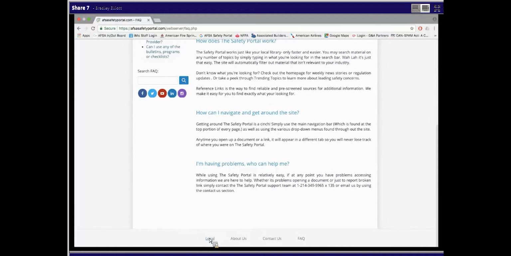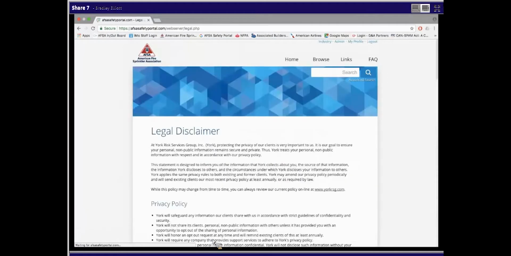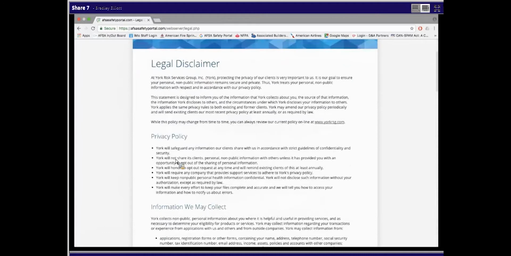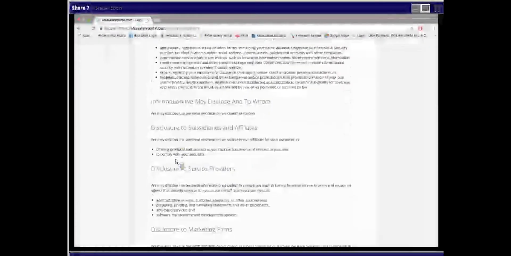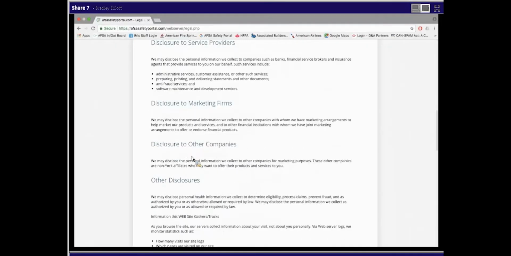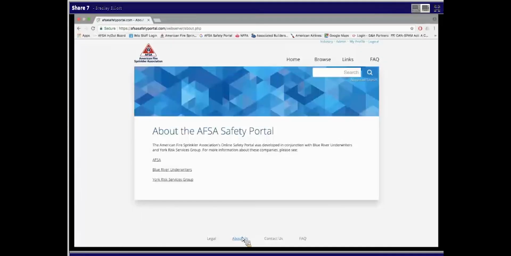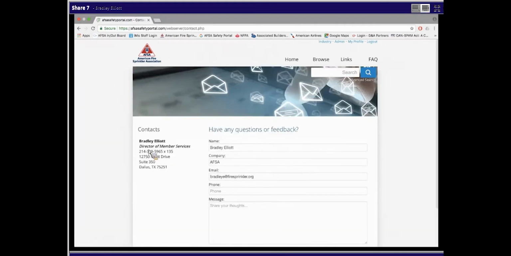There's a couple more tabs down here at the bottom. You got the legal tab, obviously, always. Read through that if you'd like to. It's just basically the legal mumbo jumbo, just saying that we aren't gonna steal your information, yada yada. There's an About Us tab. It's about the safety portal. It was developed in conjunction with AFSA, with Blue River Underwriters and York Risk Services Group. So there's links to the websites for those companies.